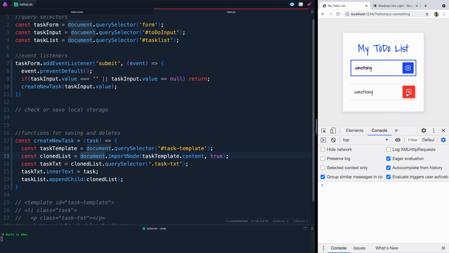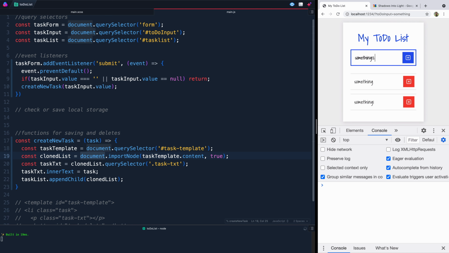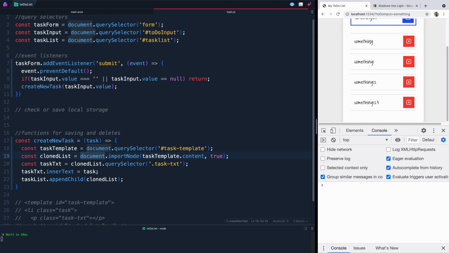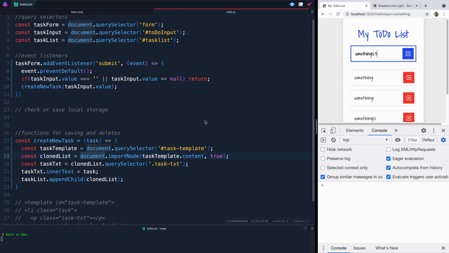And it's even got this button, everything's laid out just as we'd expect. We can come in here and say something 1, something 2, something 3, and you see it just spaces them out there all evenly. That's perfect, that's what we want.